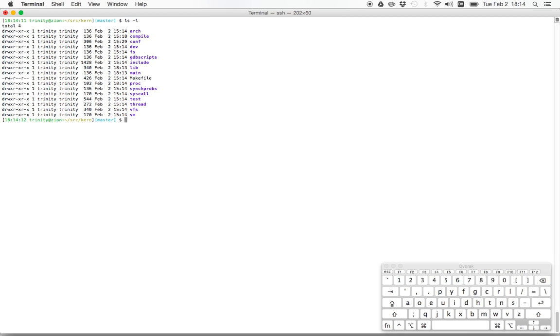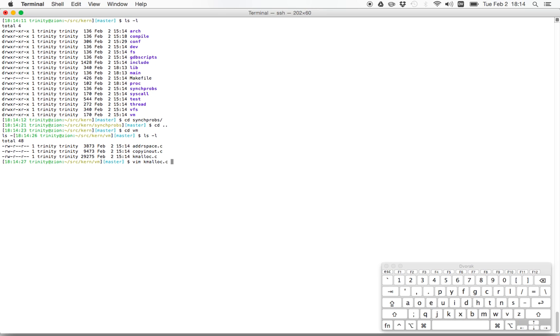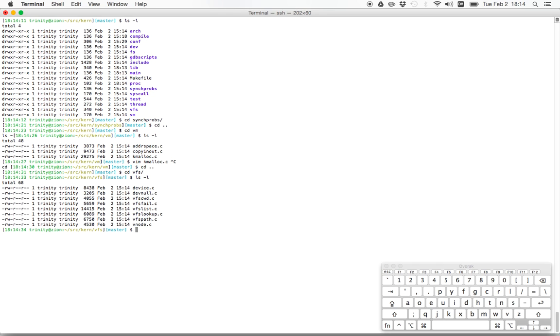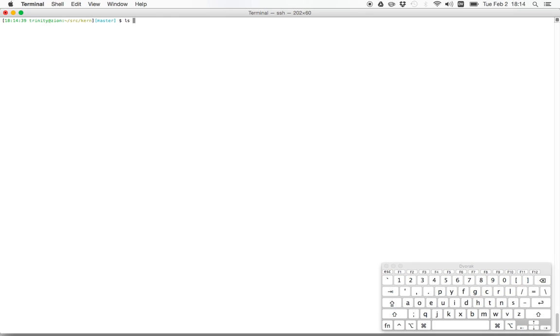Okay. So syncprobs has code that you're going to use in assignment 1, and this is something that we'll go over more when we talk about that assignment. The VM directory, there's not much in here yet. It does have the kmalloc code for the kernel allocator. The VFS is the virtual file system implementation, so that provides the common abstractions that are used by the file system specific implementations.